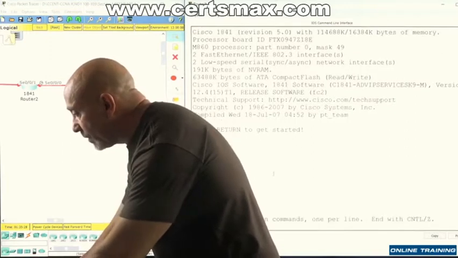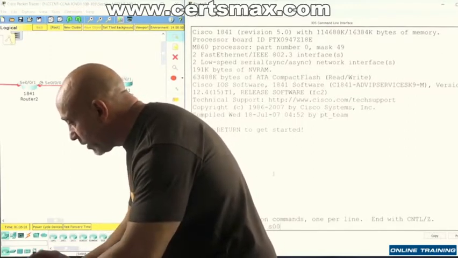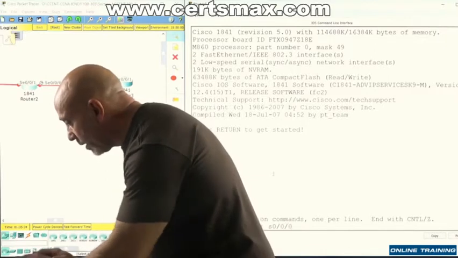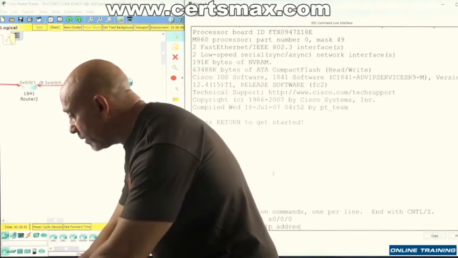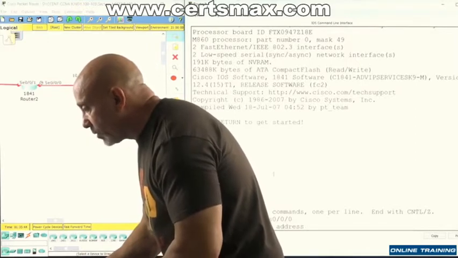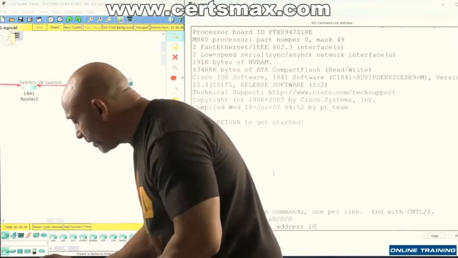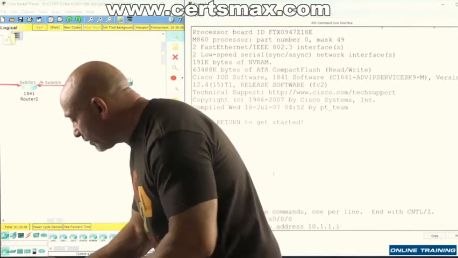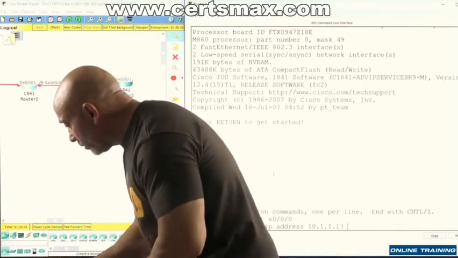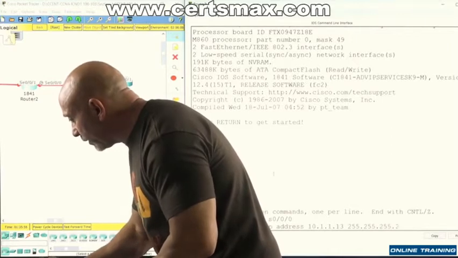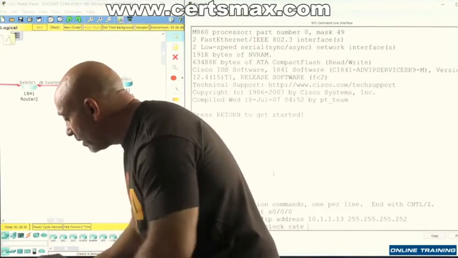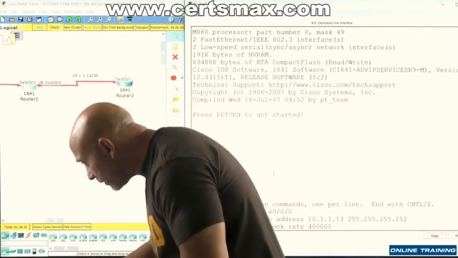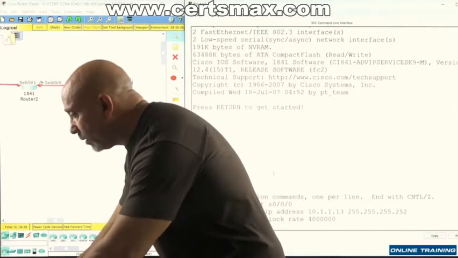Enable, config T, interface S0/0/0, but with the slashes, of course. IP address 10.1.1.13, 255.255.255.252. Enter. Clock rate 4 million. I'm missing a 0 there. There we go. Then no shut.